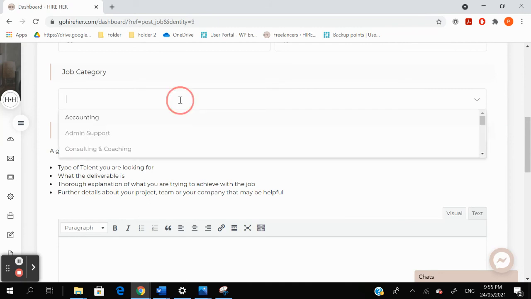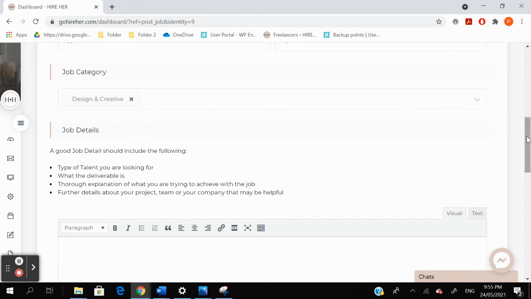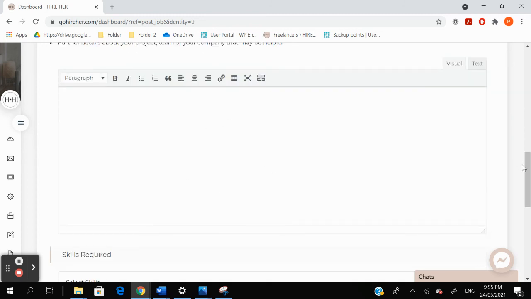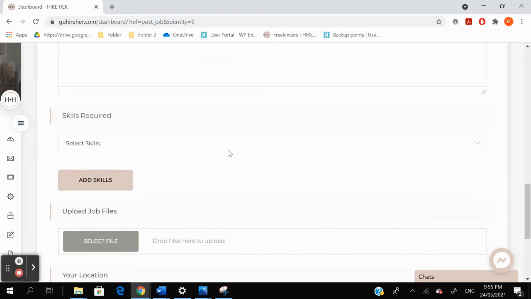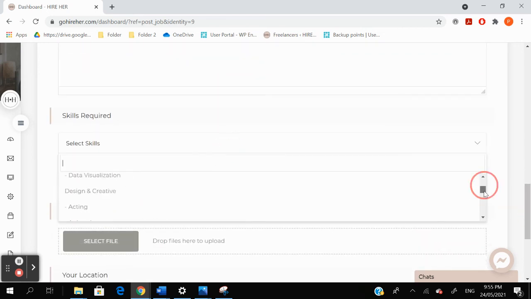Then you go into the job category, so you would click on design and creative. You find the relevant job category, and in the job description, make sure you put in as much detail as possible about the job: what it is, what your business is, what you're looking for, and how many iterations you're looking for. The more detail the better, but you can tweak this later on. And then you can go through to the skills.